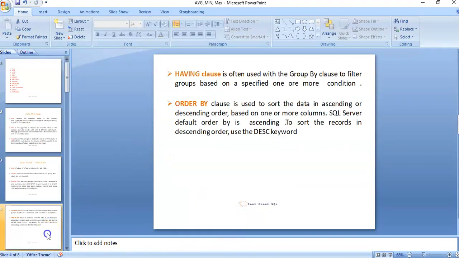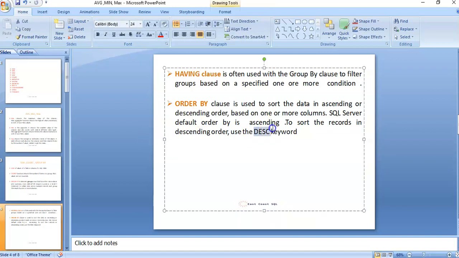And the next slide, the HAVING clause. The HAVING clause is often used with the GROUP BY clause to filter the groups based on a specific condition. We understand GROUP BY groups the records based on certain criteria. We just get the sales order ID in the Management Studio query. We ran it, so we can filter out those records. The ORDER BY clause is used to sort the data, ascending or descending. By default in SQL Server it is ascending. To sort in descending order, which starts from the higher number, we have to use the DESC keyword.